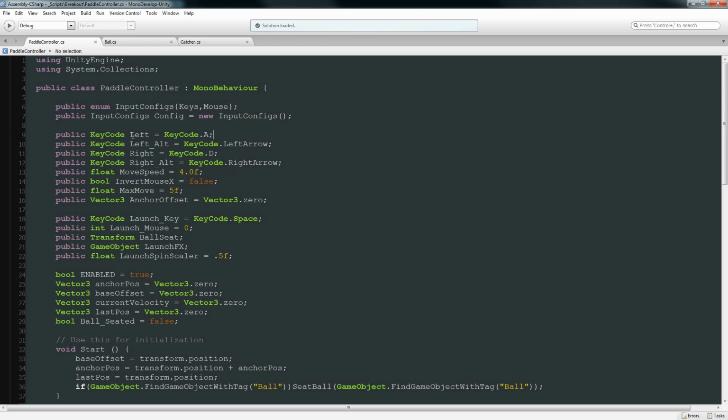So, yeah, we're starting off with public KeyCodes, a bunch of them. Four of them, I guess. We have left, left alt, right, and right alt. The reason why I have alternates is just because I've gotten in the habit of making them. So when you sit somebody down at your game and they expect a thing to go left, there's a subset of the gaming audience that uses the arrow keys still, which is kind of strange. Most people use WASD, but for example, left-handed people are going to want to use the arrow keys because their mouse is on the left side.